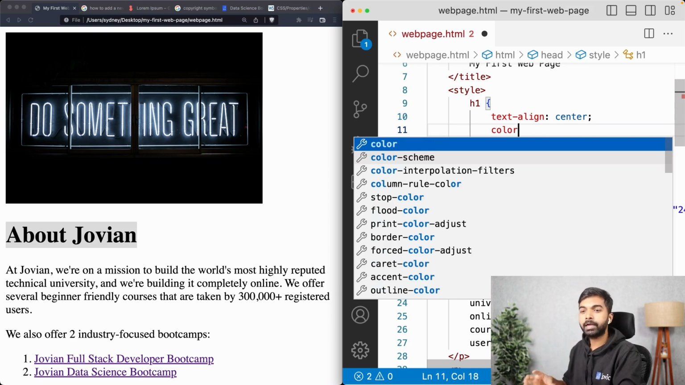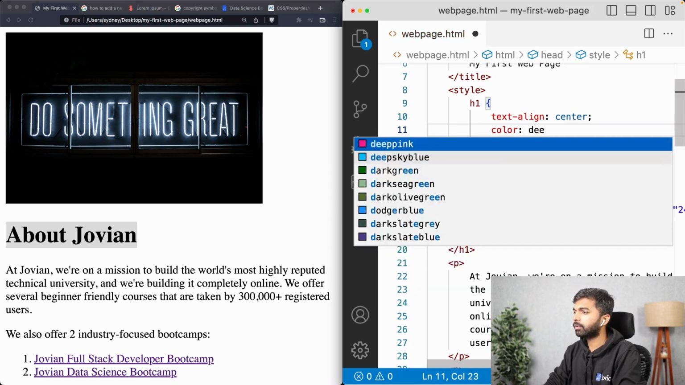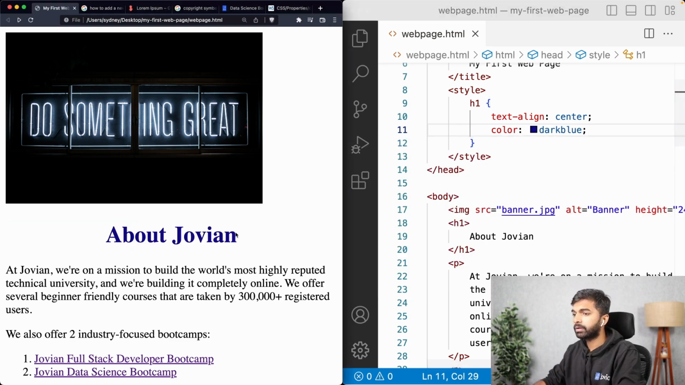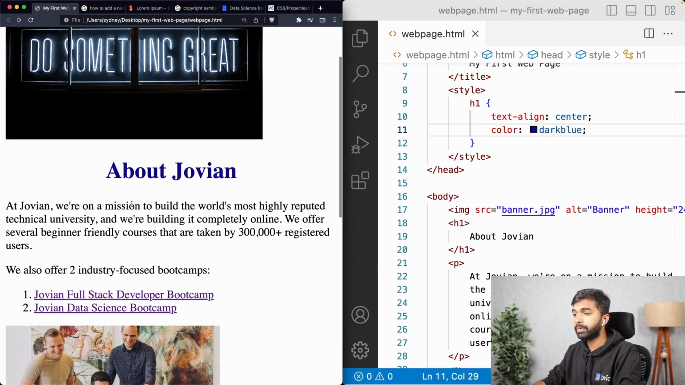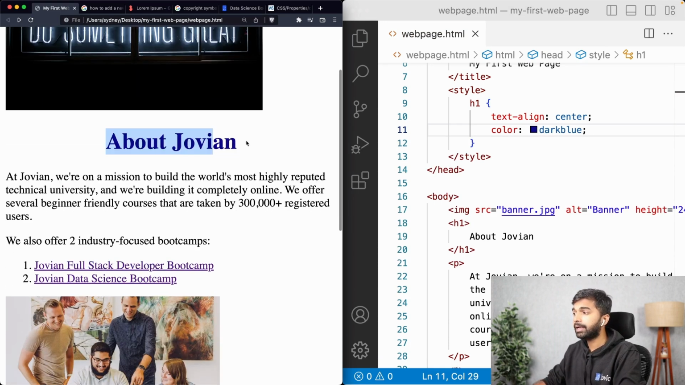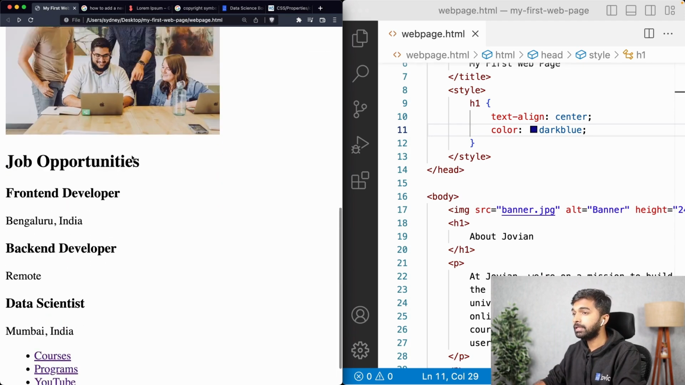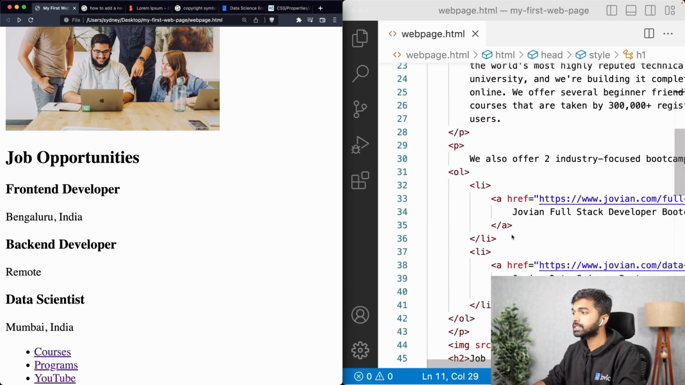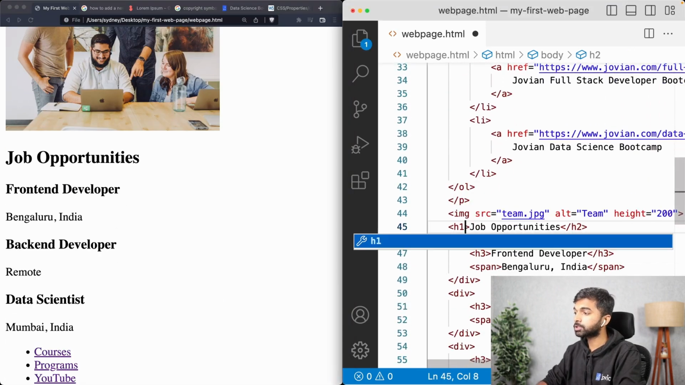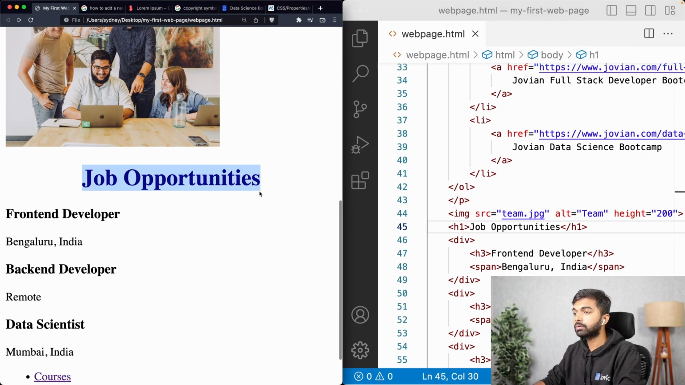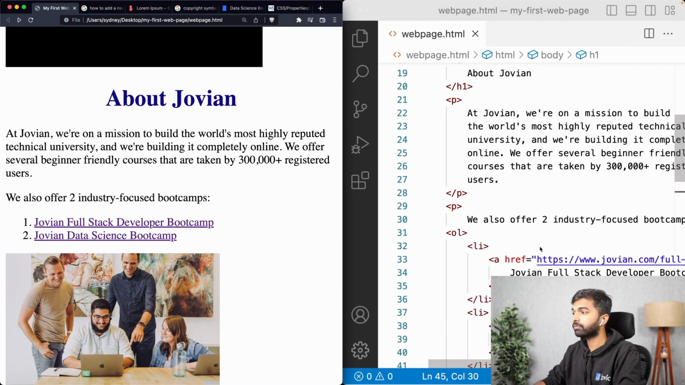You can make your code easier to read instead of stuffing a bunch of styles within the same attribute. And color, what was that, deep blue or dark blue? Okay, so now we have Jovian at the center of the page horizontally, and it has the dark blue color. Notice that this style did not get applied to any other element on the page, but suppose this second element, job opportunities, was also an h1 tag. You will notice now that job opportunities is also receiving the same style that the first h1 received.